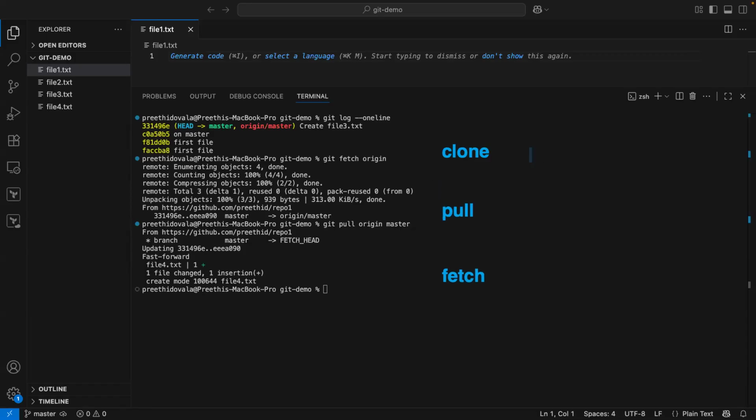Clone is if you get a copy from remote. Get a copy from remote and create a local repository. That's what clone does. Pull is like getting the updates. It doesn't copy the entire repository, just gets the updates. That's what pull does. Fetch is like it will just show you there were some changes. That's all. So that's how these three commands are different.